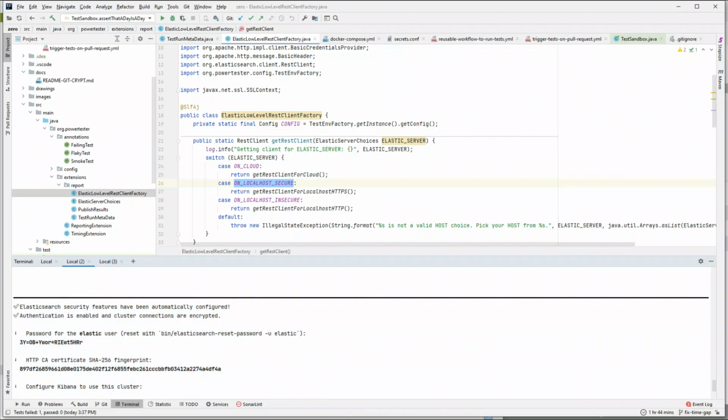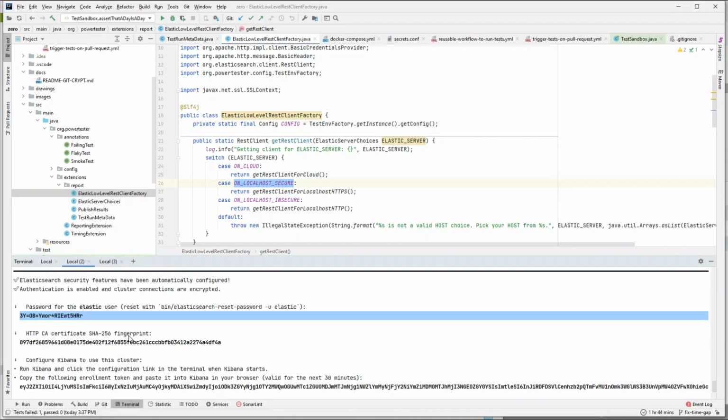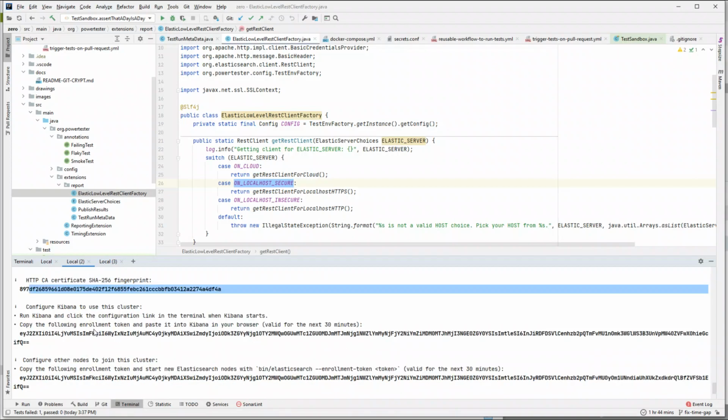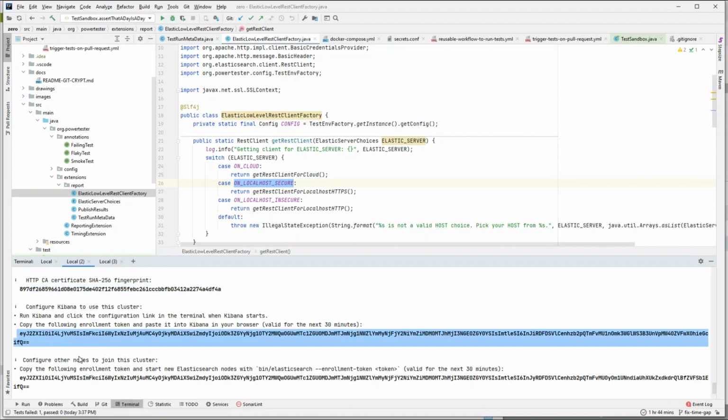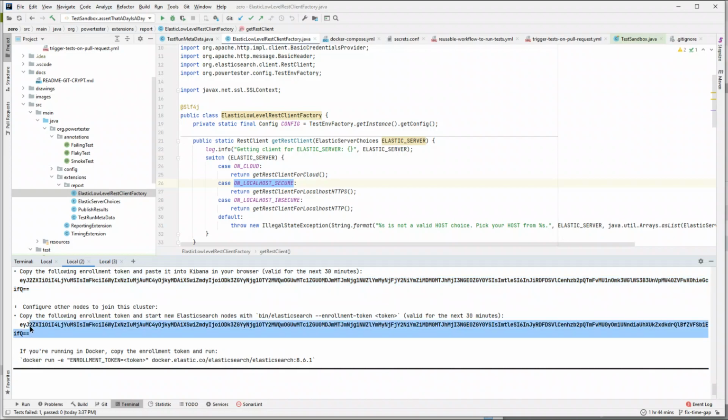I'm going to open the notepad and paste this information. And here, as you can see, it says Elasticsearch security features have been automatically configured, authentication is enabled, and cluster connections are encrypted. Password for the Elastic user is this. Fingerprint is this. We will need both of them. And it says configure Kibana to use this cluster using this enrollment token and configure other nodes to join the cluster. Copy the following enrollment token, start Elasticsearch. Okay, so we have all this information copied in a notepad.